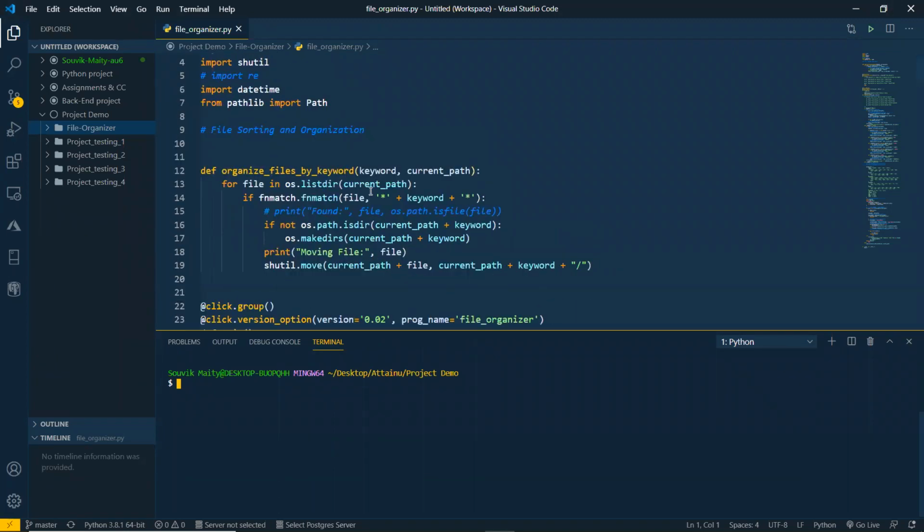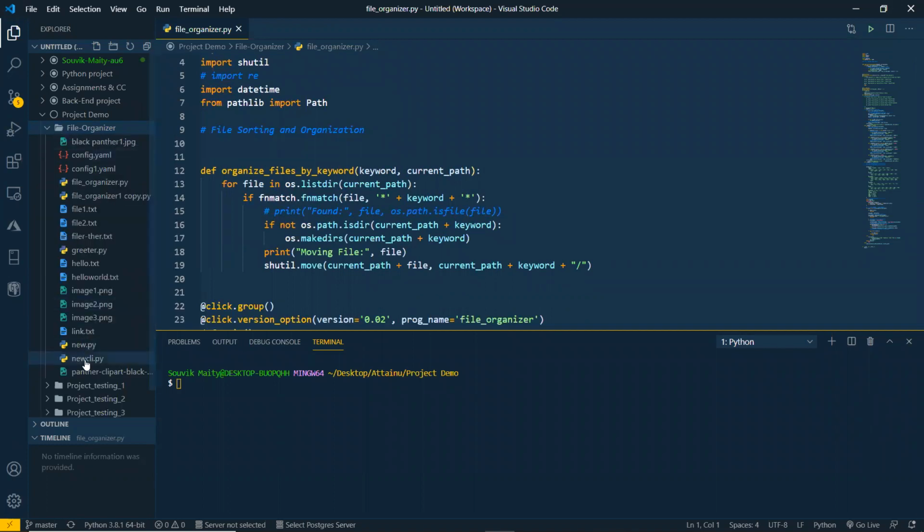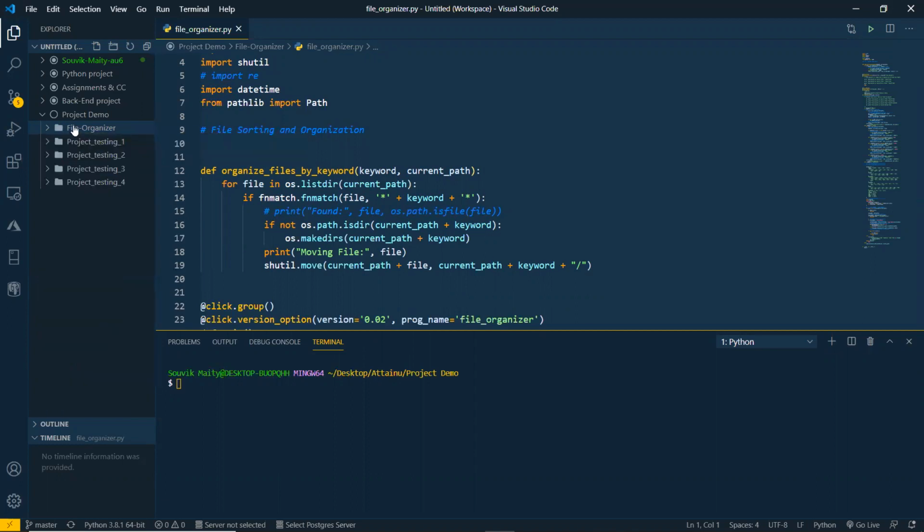This is my code file, organizer.py. It is in the directory called file organizer. In this directory there are some files. I will show you one by one how this will organize files according to date, according to size, or according to extension, with the default directory and with a given directory.